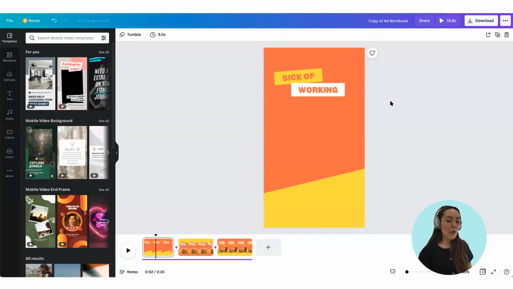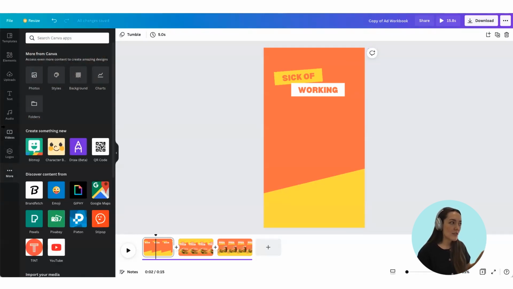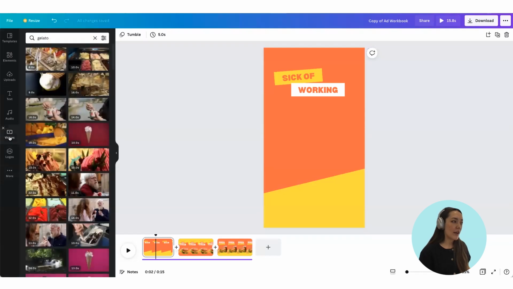So after that, what I'm actually going to do is jump into this left panel over on the left-hand side and tap on the videos tab. Remember, if you can't find it in your videos tab, it might be hiding under this little more. If you click in more, if you can't find it in your left tab, it should be housed over here in the more from Canva tab. However, I've already got that open.